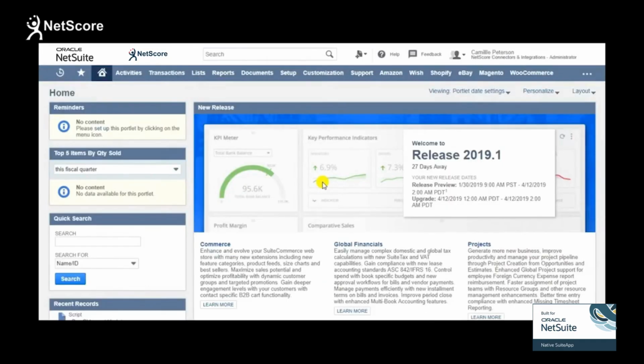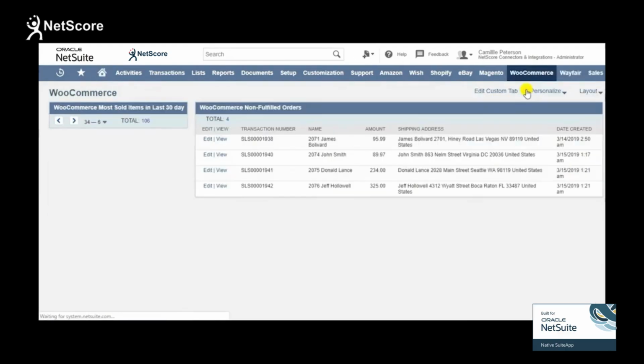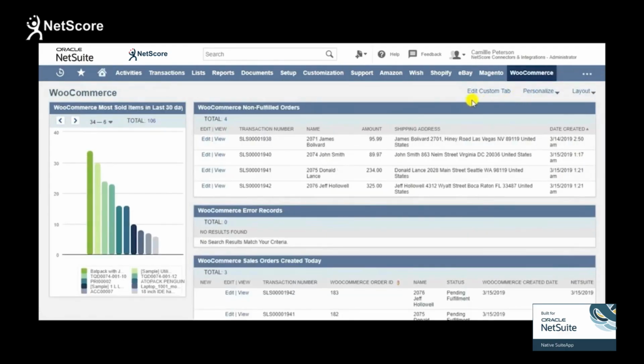Now that we have completed the transaction, let's see how NetSuite can help you make informed decisions regarding your WooCommerce business. The NetScore WooCommerce connector bundle installs a dashboard, providing you with real-time information about orders pending fulfillment, error records and sales orders created today. It provides key performance indicators, such as your top-selling items on WooCommerce. Added reports include low inventory, order reports based on time periods and top 20 purchasing customers.